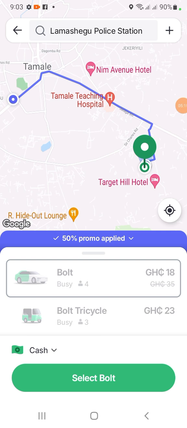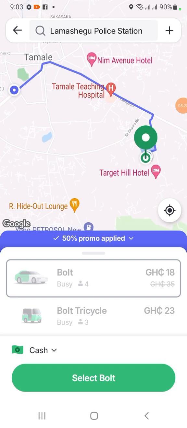So here, if a car is available, it will show me the car type, the car color, the car number. Everything will appear, and I'll start chatting with the driver. So, driver, where are you? When are you coming? The driver will say, oh, I'm 2 minutes away from you. So this is how to do it.